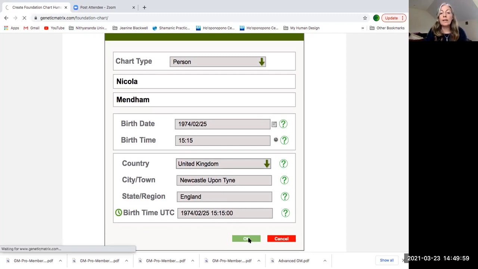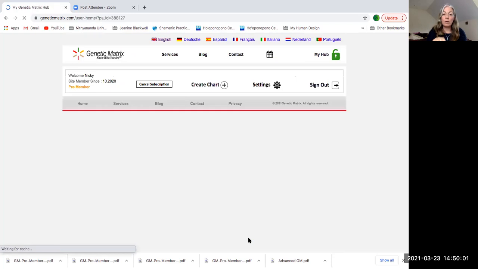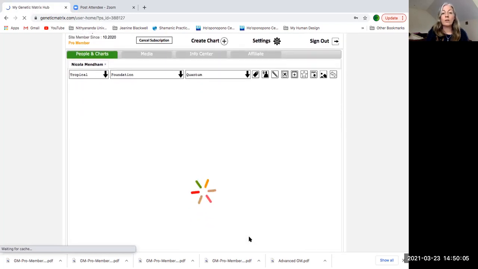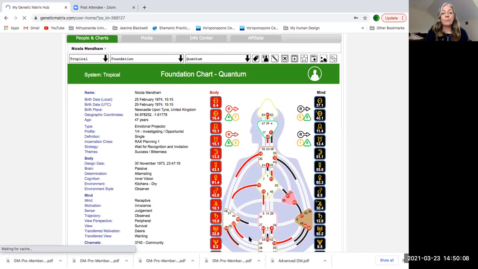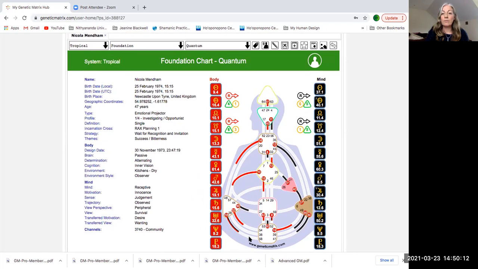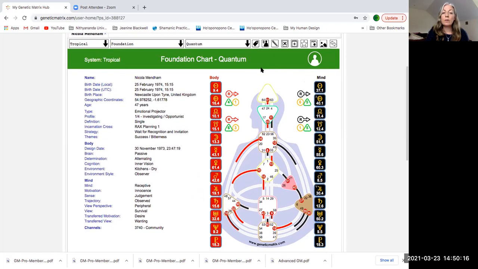So we click OK, and this will actually create the chart for us. So this is our foundation chart. And what I want to do is just talk you through a little bit about the chart itself, and then also how you can manage that. And then we'll start looking at the views.